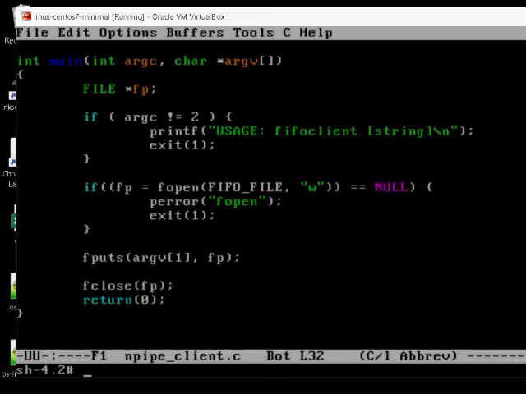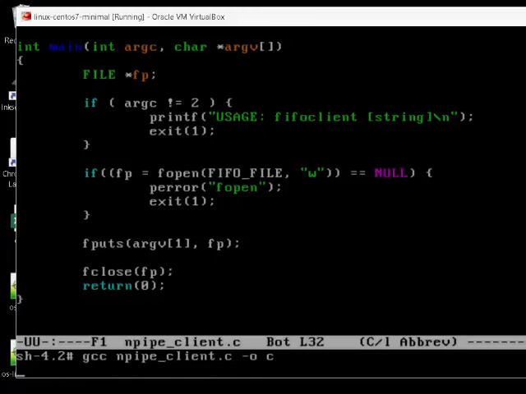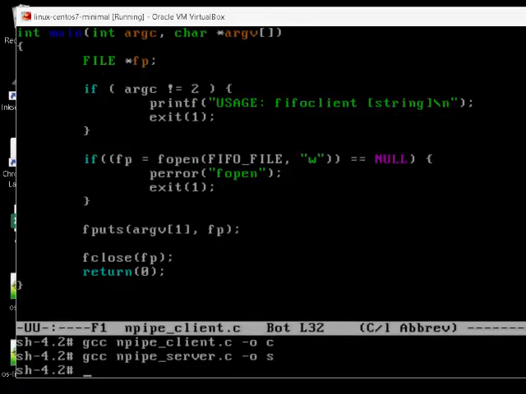So let's do some compilation. GCC for the client, output to C. And the other is the server, and the server is going to output to S. So I'm going to run the server first. I've run this before. I create a pipe, and it's still there. This one I did from yesterday. It's still saying, hello, how are you?